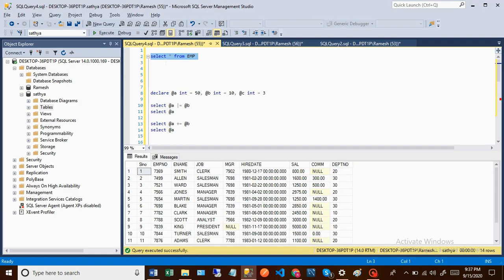This is the employee table. So here serial number, employee number, employee name, job, MGR, that means manager, hire date, when he was joined, salary, commission, department numbers, all these are columns.